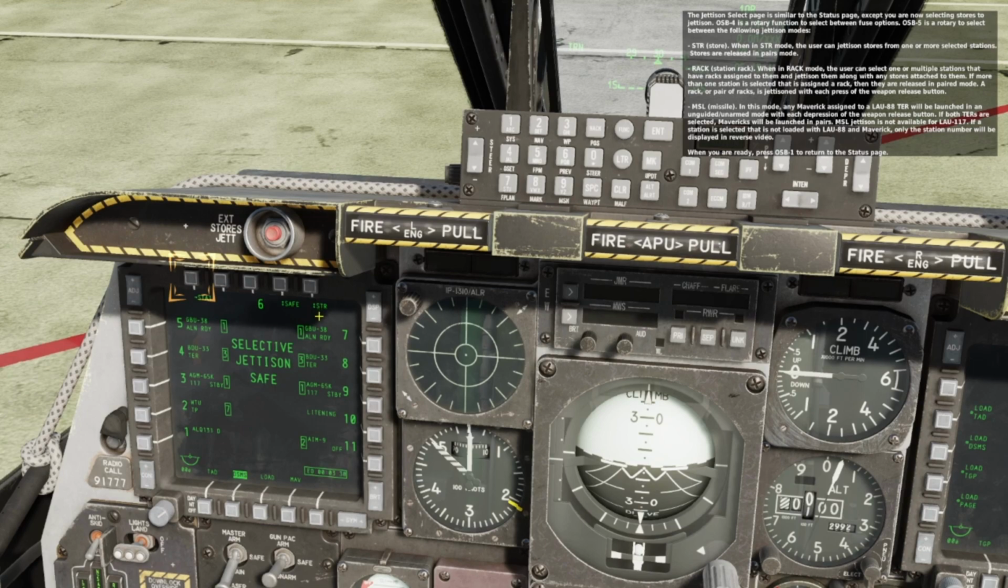STR, store. When in STR mode, the user can jettison stores from one or more selected stations. Stores are released in pairs mode.